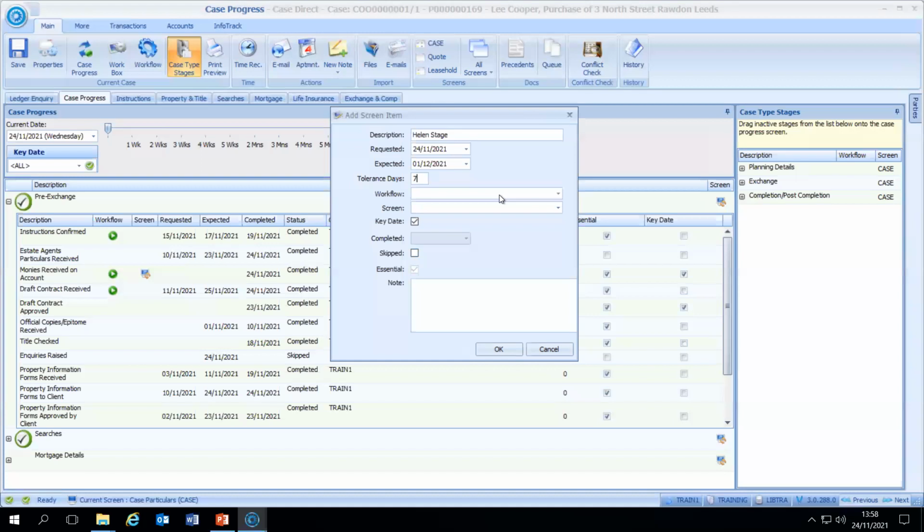But they can be quite useful and quite effective in your case types. I'll just do that right click again. So insert key date, we know what it does. Insert item above and insert item below does exactly the same. It will just allow you to insert an ad hoc stage, but it won't have the key date tick box. Well, it will have the tick box, but it won't be automatically ticked if you choose that way.